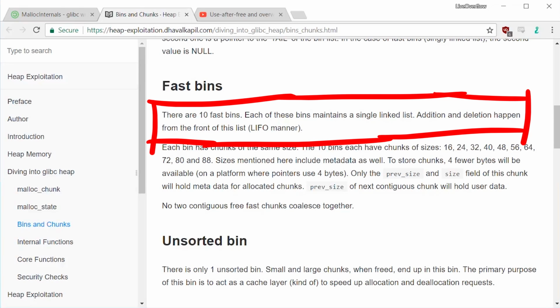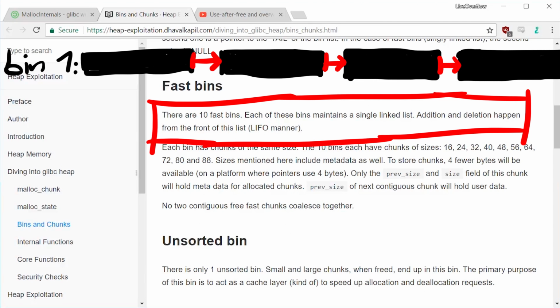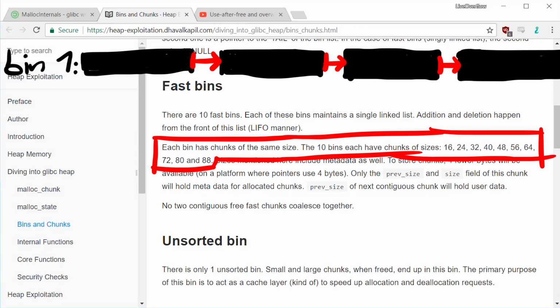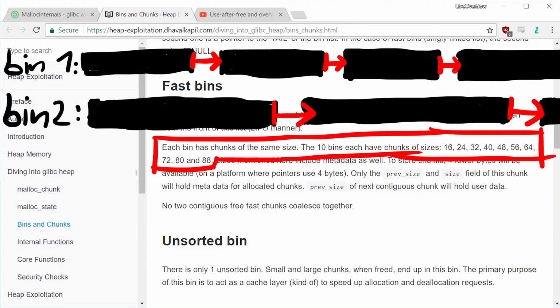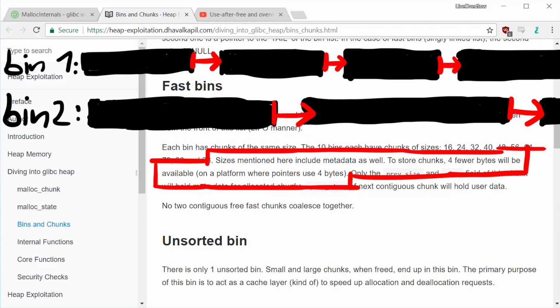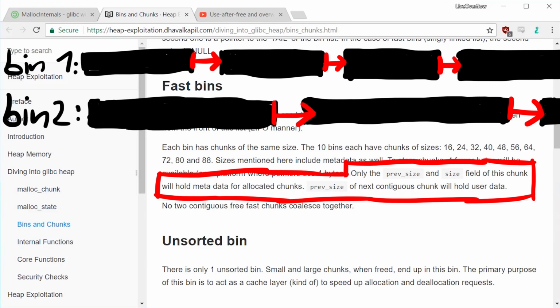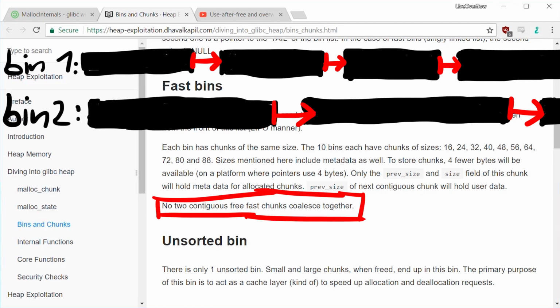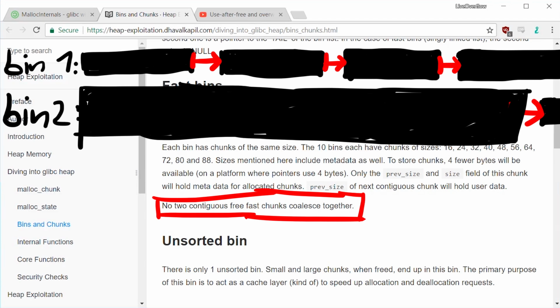There are 10 fast bins. Each of these bins maintains a single linked list. Addition and deletion happen from the front of this list, last in, first out. Each bin has chunks of the same size. The bins have chunks of size 16, 24, 32, 40, 48, 56. Sizes mentioned here include metadata as well. On a platform where pointers are 4 bytes, fewer bytes will be available. Only the prev size and size fields of the chunk will hold metadata for allocated chunks. The prev size field of the next contiguous chunk will hold user data. No two contiguous free chunks coalesce together.